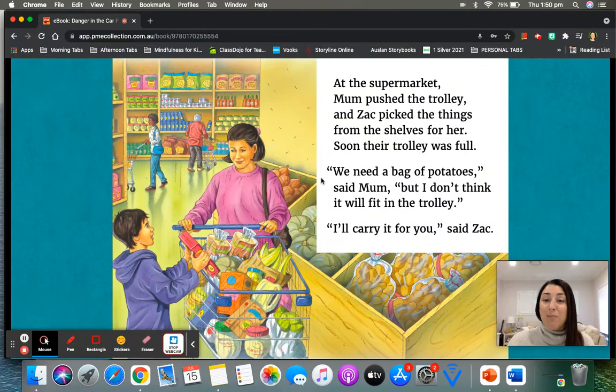I need my mum voice. "We need a bag of potatoes," said Mum. "But I don't think it will fit in the trolley." "I'll carry it for you," said Zach. What a good helper.